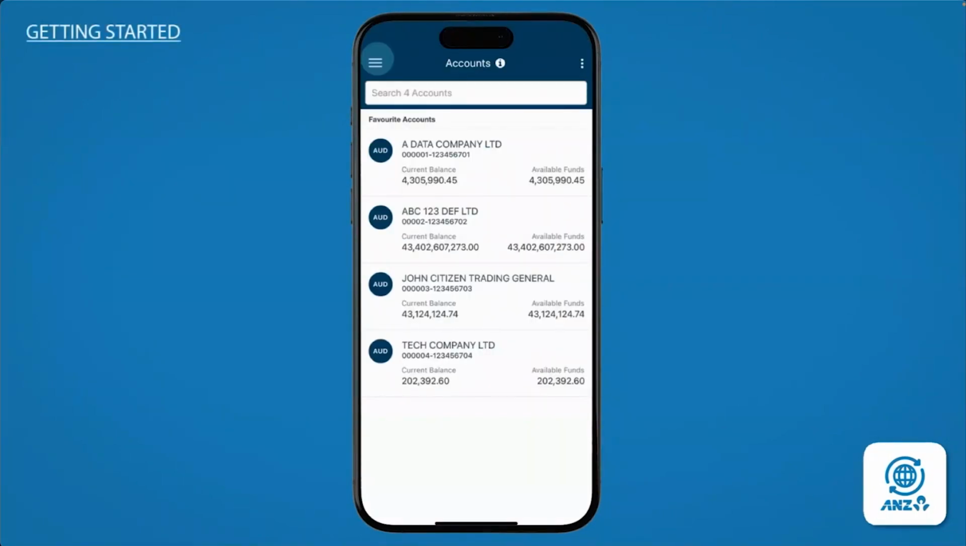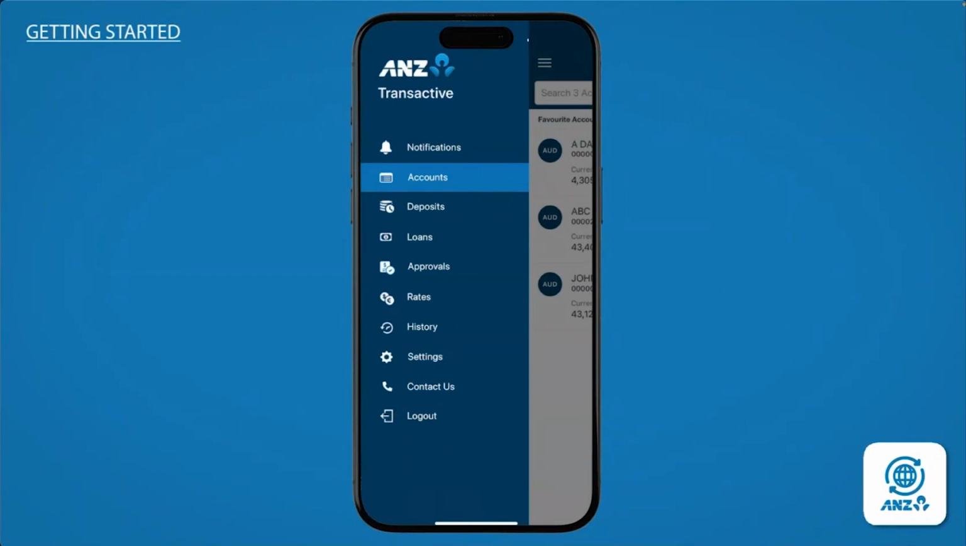Let's now take a look at getting started and navigating the ANZ Transactive Global app. The menu tab in the top left-hand side of any screen can be used to access your menu options based on your ANZ Transactive Global web permissions. You will have the same access in the app. The following menu options are available.